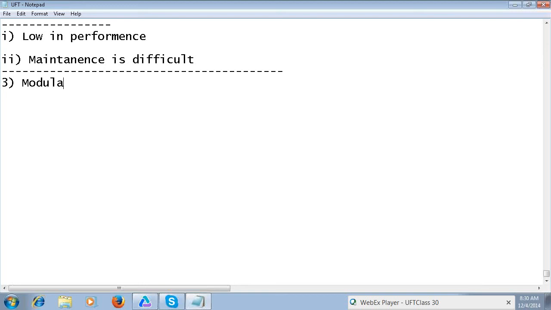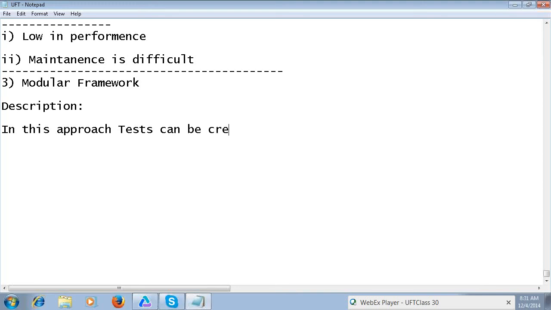Modular framework. See the description. In this approach, tests can be created and executed using reusable components.